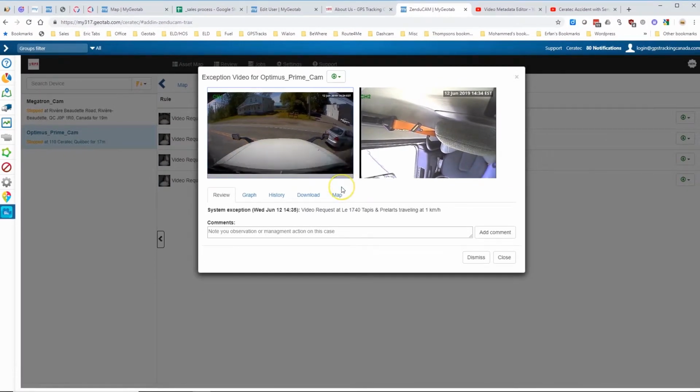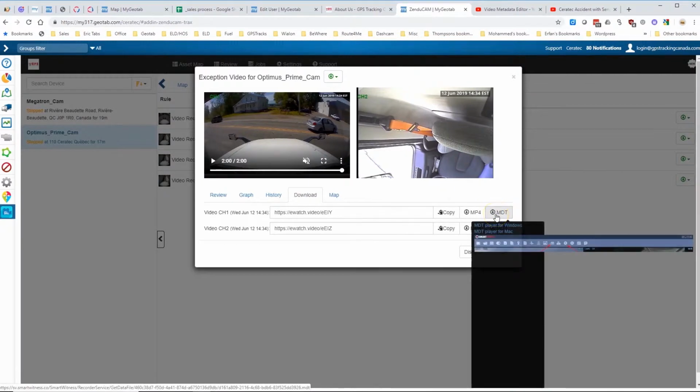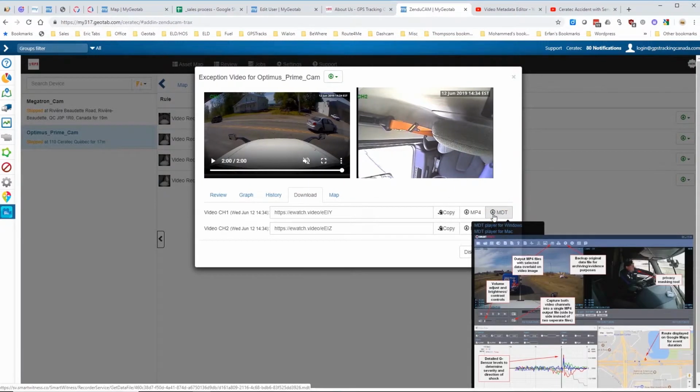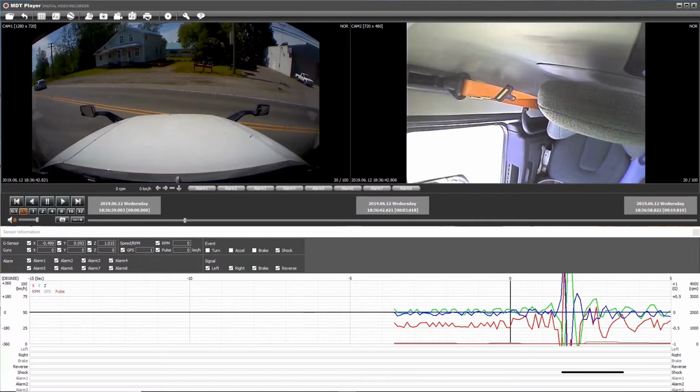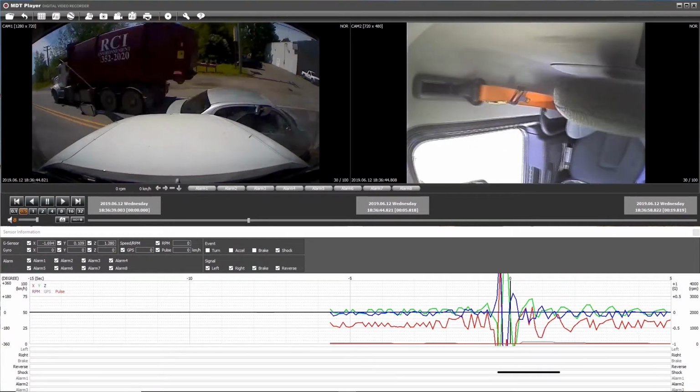As you can see, the internal camera was faced away from the driver. If the camera was facing towards the driver, we can see what he was looking at and if he actually saw the car coming. And we can also download the data file from the G-force sensors through what's called an MDT file and analyze that as well.